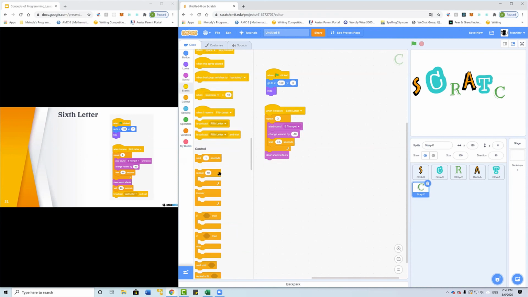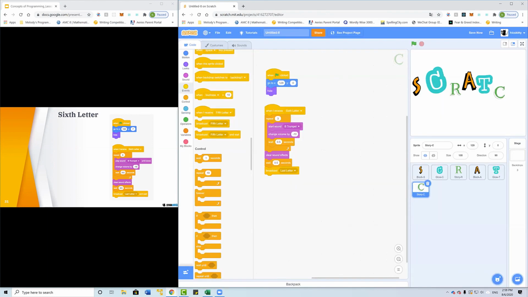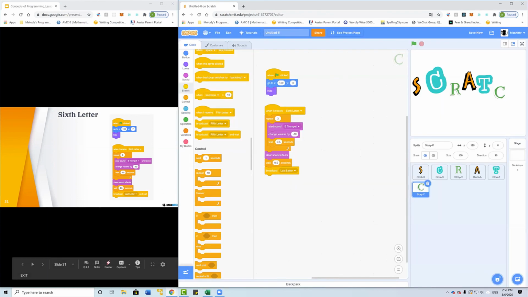All we have to do at the end is we are going to add a wait 0.5 seconds, and then we are going to broadcast last letter. So for our last letter, type in the chat if you have this code, because we're going to end with the last letter.